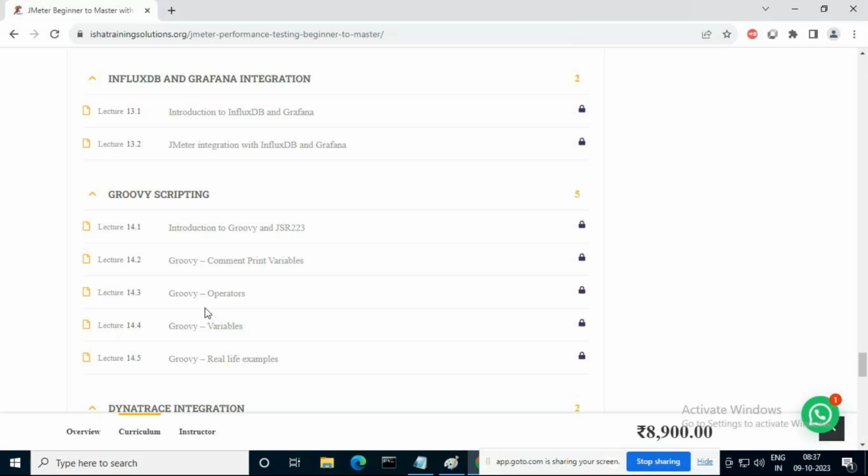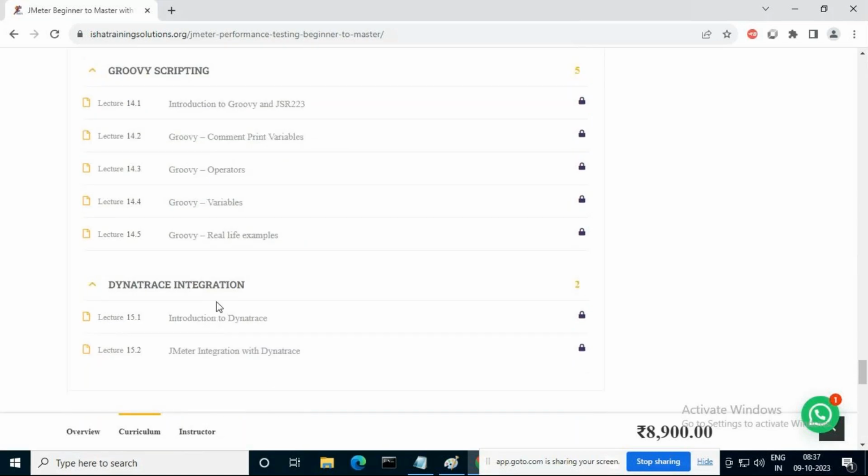Then we had one query regarding the APM tool, right? So we are going to cover the integration of JMeter. I'm going to cover the introduction to Dynatrace. I am going to explain how you can monitor an application, do the application performance monitoring with Dynatrace.